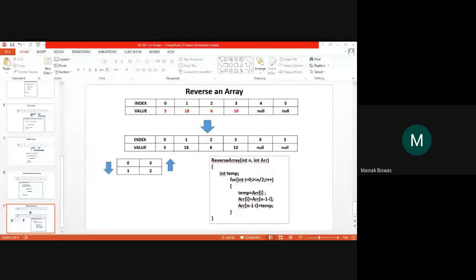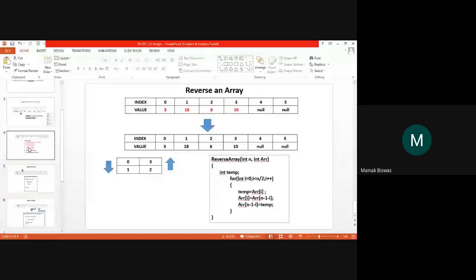So reversing an array we have already done. Polynomial operations we will deal with in the next class. Another operation is sorting an array, which we will deal with in the last chapter of this topic.